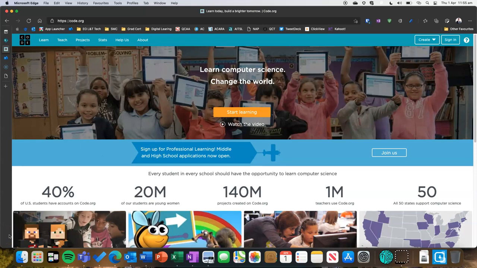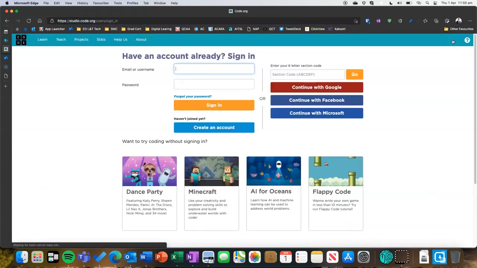Hello, so I'm going to take you through the process for signing in or signing up to code.org as a teacher and then creating your classes from there. So we're at code.org. We're just going to click on the sign in button in the top right hand corner.